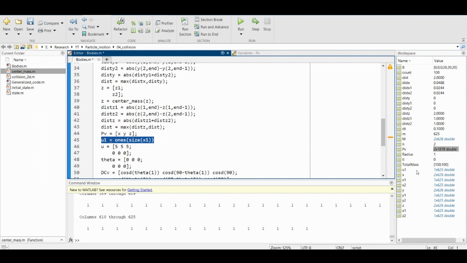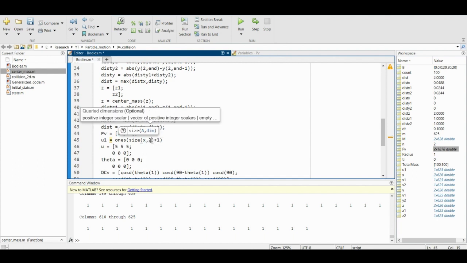Now it's pretty good. u1 is 625 x plus 1 because the center of mass has to be included. Now you can actually include x only. Size of x along the first dimension, second dimension. I think the second dimension is the thing I need.